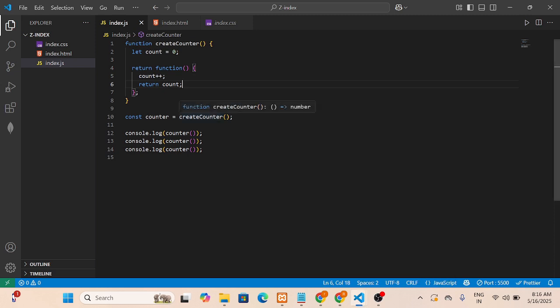In that, createCounter runs once and returns a function, and the returned function remembers count even after createCounter has finished. This is a closure, right? So if I talk about a real life example, I'm giving another example also.